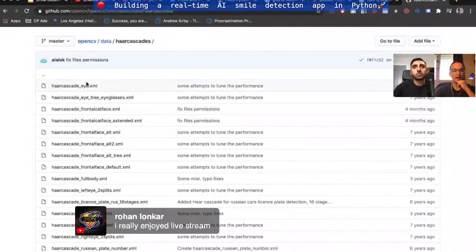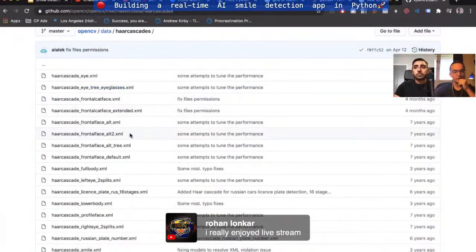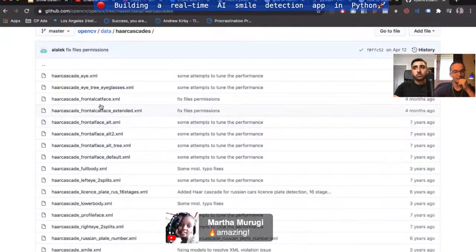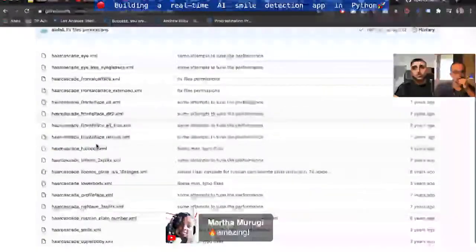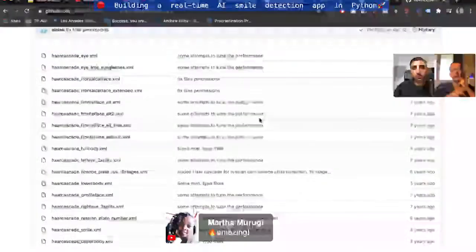But here's the eye tree eyeglasses. I don't even know what this is. This is the frontal face default we're using for frontal face. There's other frontal faces. See, there's frontal cat face, full body. This is what we use for the pedestrian tracking. For cars, I had to download a Haar XML file from somebody else. It wasn't provided by OpenCV, but you can find other trained models too.